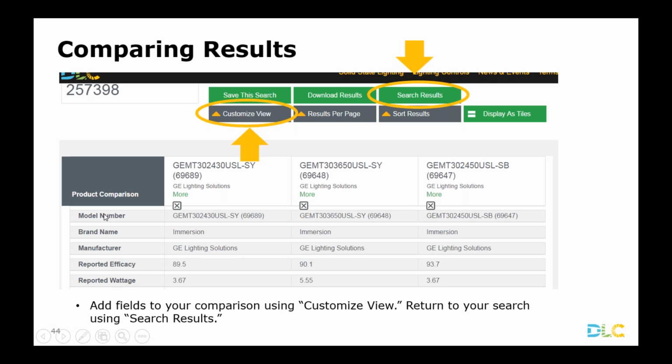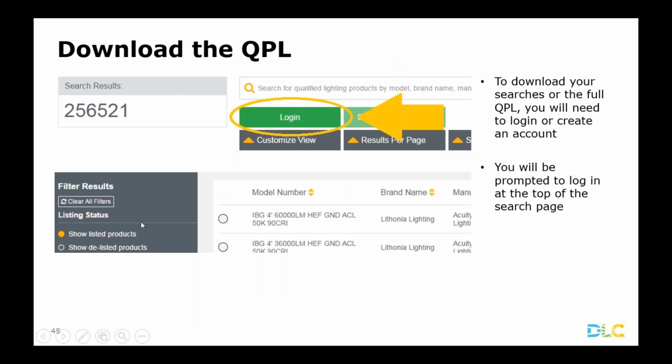And you can add fields to this as well. So if you have a customized view and you want to look at other fields, maybe in here it's showing reported wattage, maybe you wanted to see the lumen output. That's something that you can add in customized view. And then when you go to view and compare results, that will show up here, and you can compare light output.